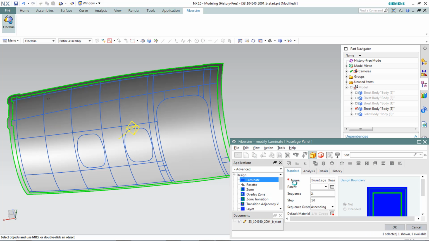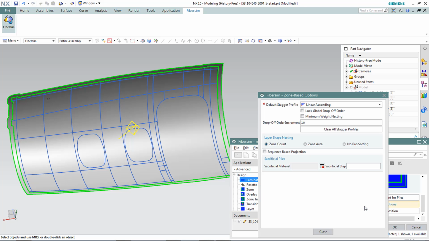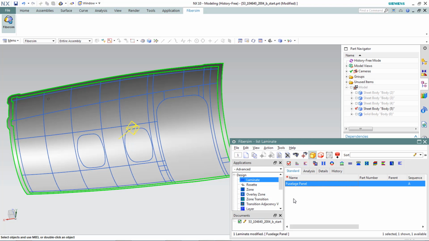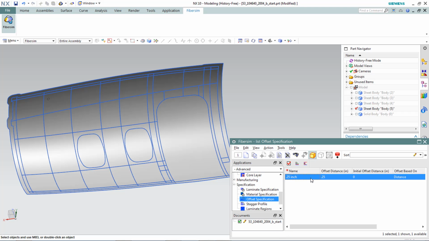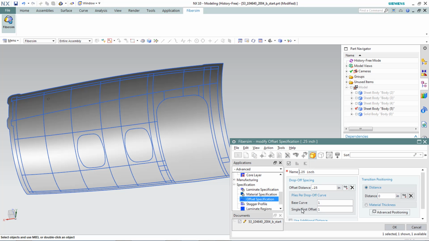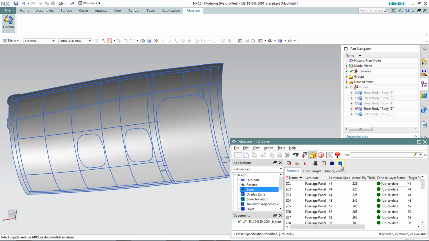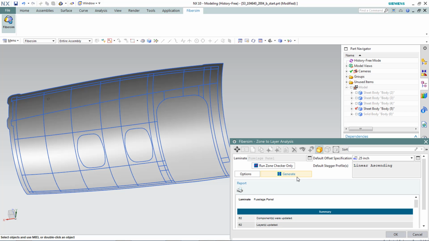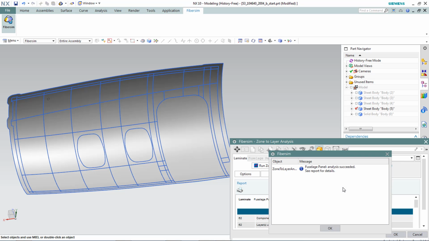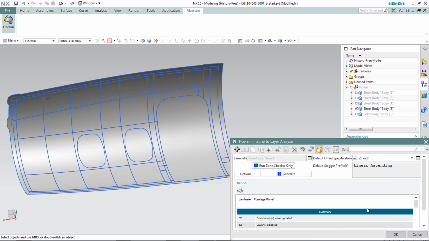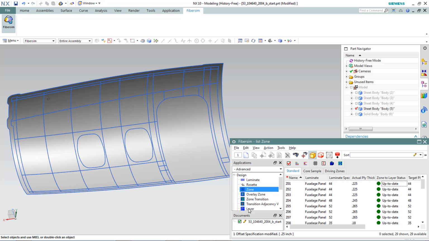Stagger profiles are defined at the laminate level and are controlling the cross-sectional profile that drop off from thicker to thinner regions. We'll define our first offset spec, which controls the spacing behavior of each edge of ply throughout the design. We'll then go back to zones and we'll run the zone-to-layer analysis algorithm, which utilizes the zones and the specifications to create layers, which are an engineering definition of the plies and their boundaries.